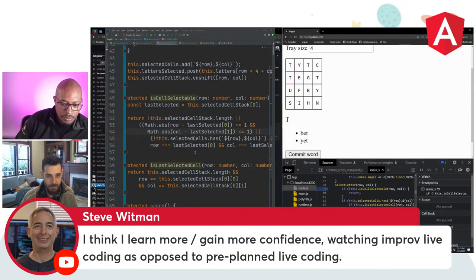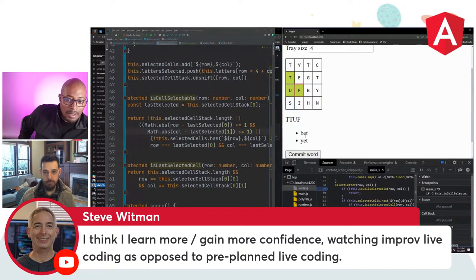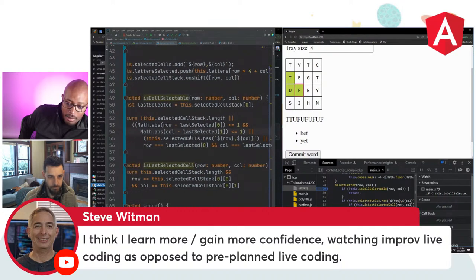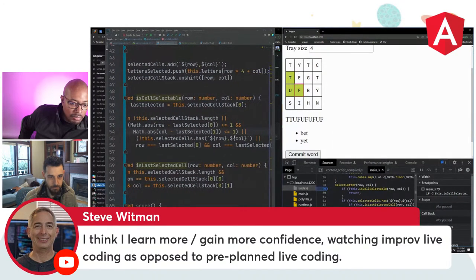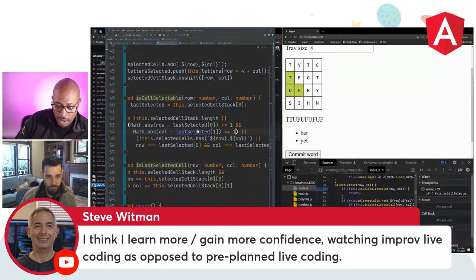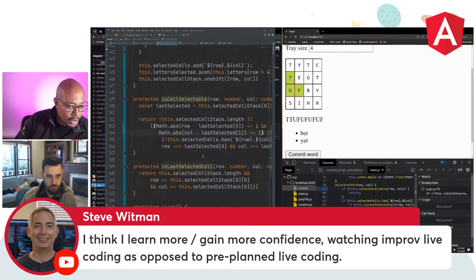Well, so Steve, when I say pre-planned, I mean, I think about the problem. Not that I write the code beforehand. I just think about it to see what we could do because we have a time limit. But improv live coding, you know, I think there's value in both. But my goal is to really get the whole thing done. And so I don't know. Maybe I will go and code, maybe I won't. But either way, I'm glad that you do get a lot of value out of watching the improv.